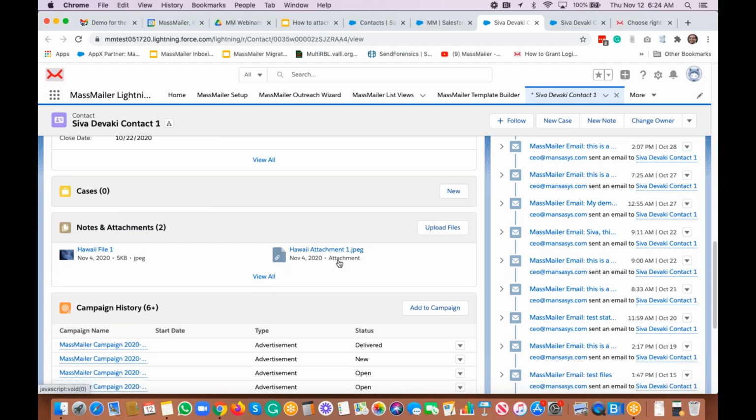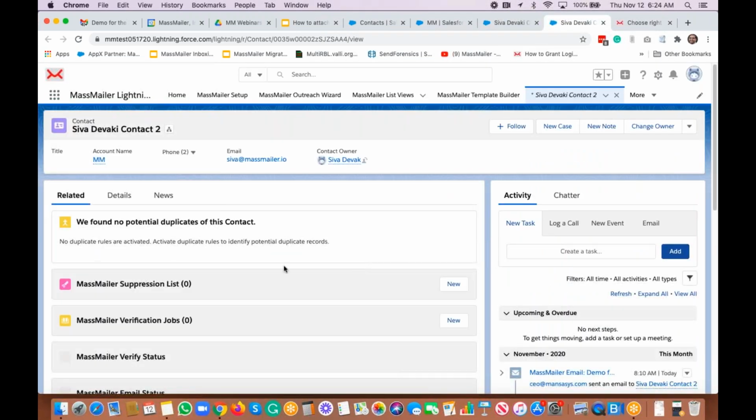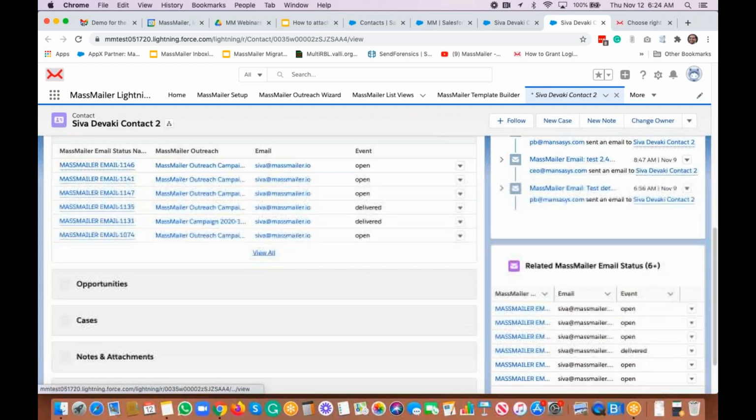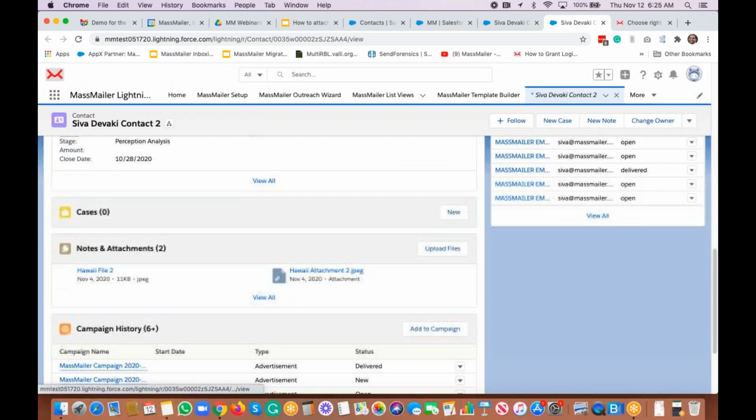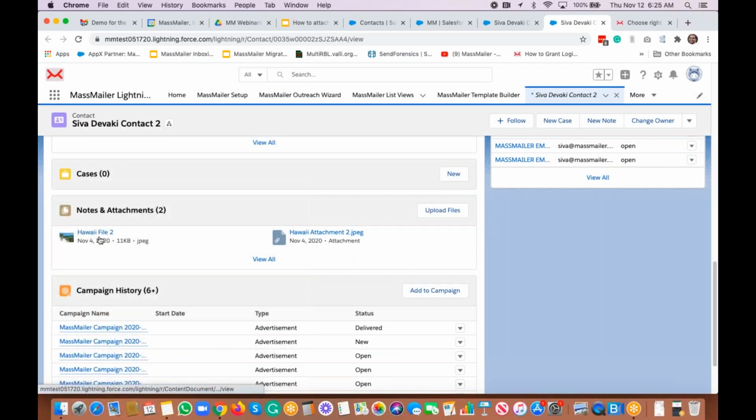So this is basically the classic Salesforce Classic feature, the attachment. But it also works in Lightning as well. If you do not want to upload files as a file type, you can still upload them as attachments. And same thing, I have the second contact. It has its own attachments here, file type and attachment type.